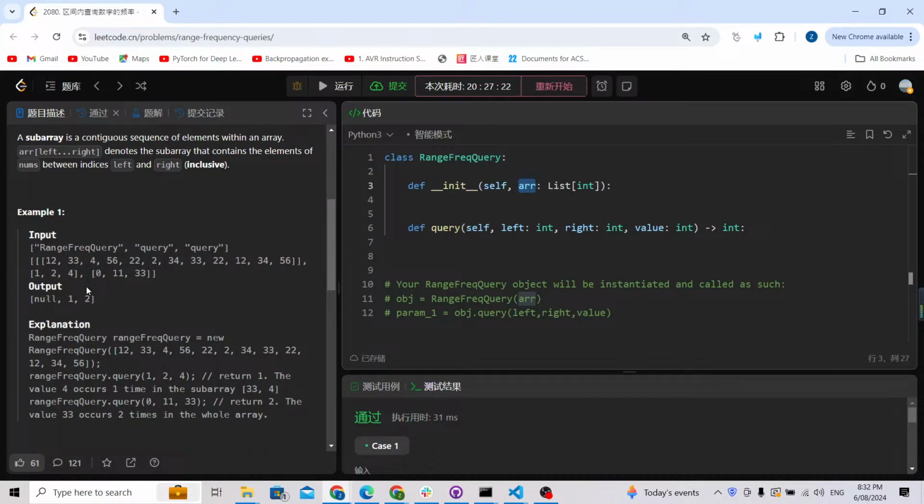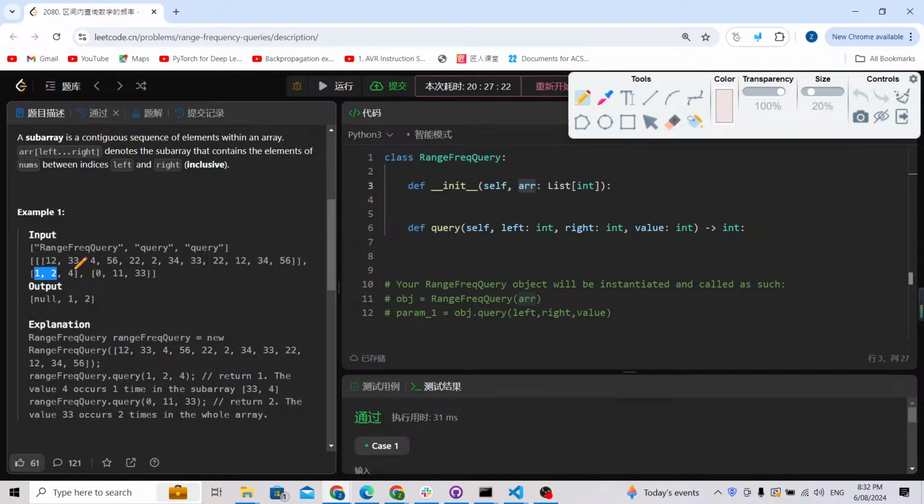Let's just first check this example. For example, we're going to check from index 1 to 2. This is index 1, and this is index 2, and we're going to check the value 4, so the frequency is going to be 1. And from index 0 to 11, for example this is 0, maybe this is 11, I don't know, but how many 33s? There are two 33s. So this is 1, and this is another one. So we're going to return 2.